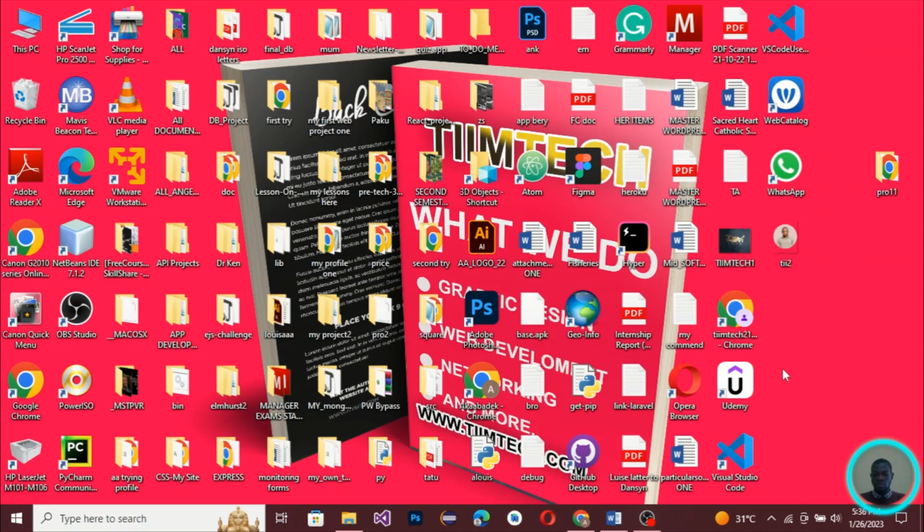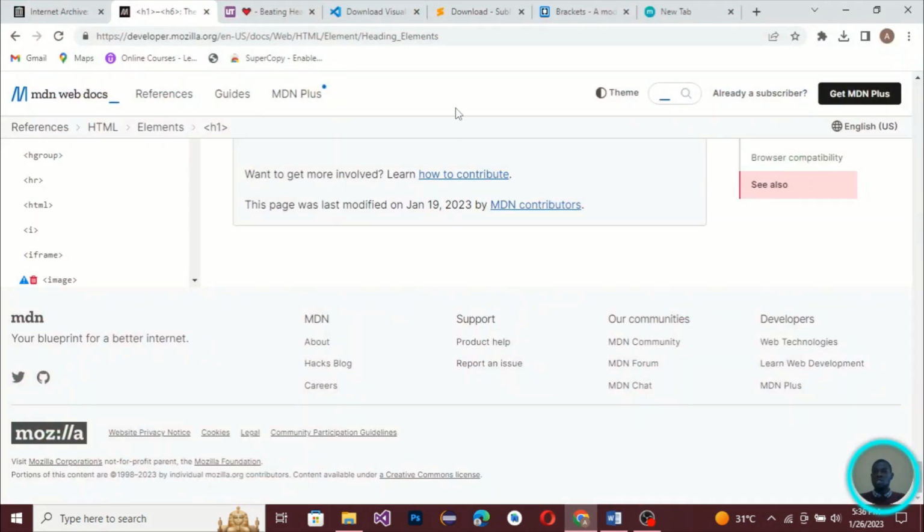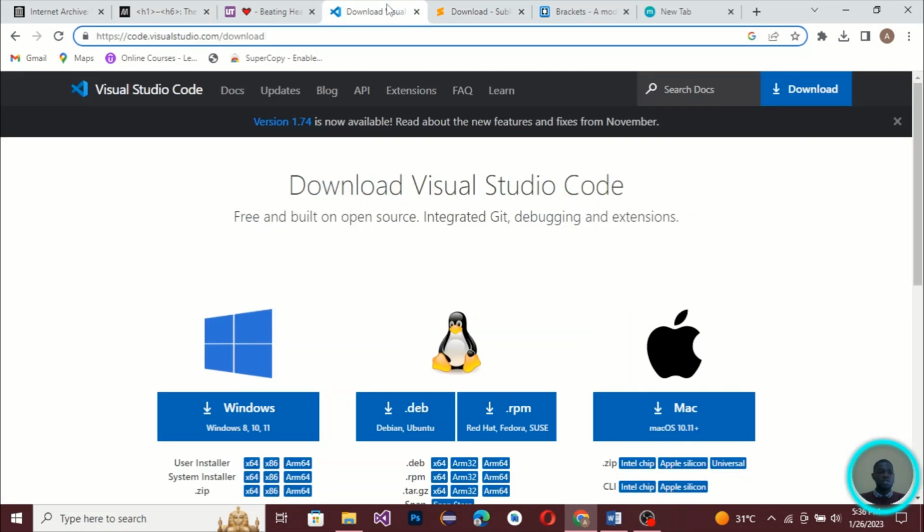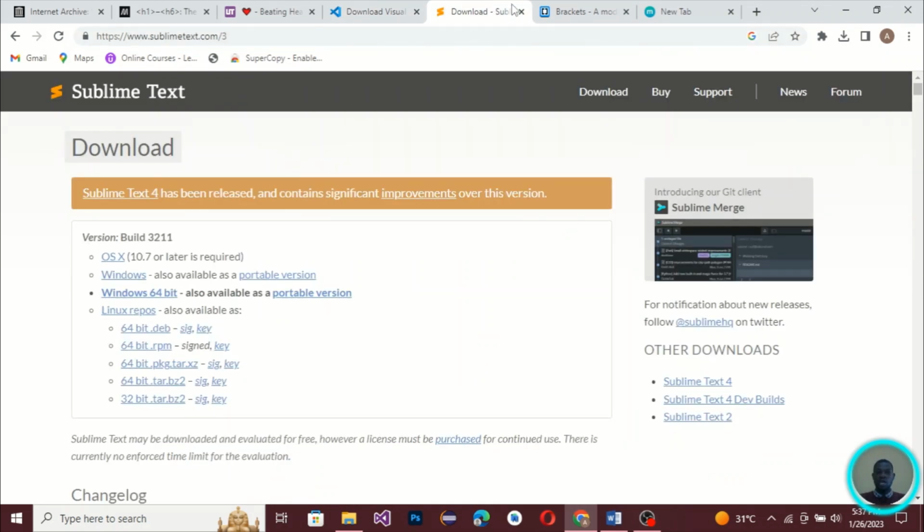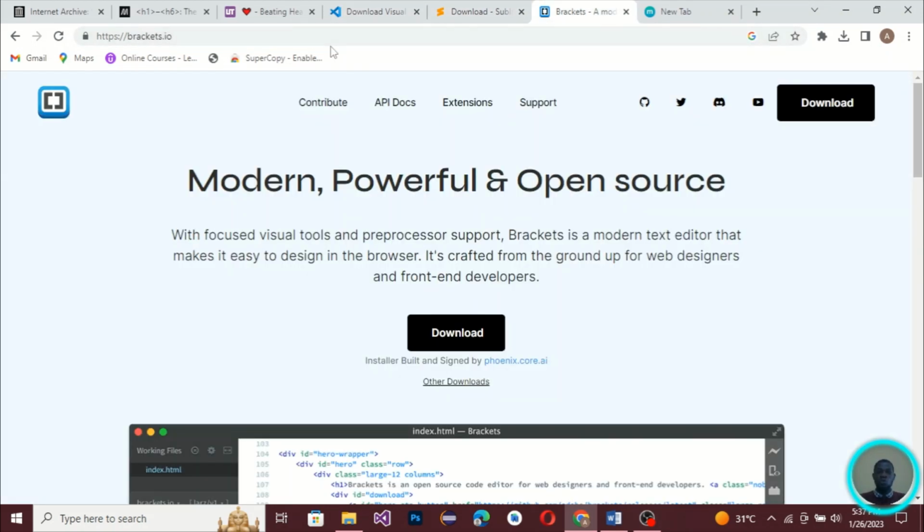So let's get started. Open the web browser, any web browser that you have. When you open it, search for VS Code. You can search for it online. I'll be putting the link down there for you to click and download. We also have Sublime Text and Brackets; I'll be adding the links. They are code editors that you can use to write code, so that it will be able to display the code, translating the code into readable things for the front end people to see.